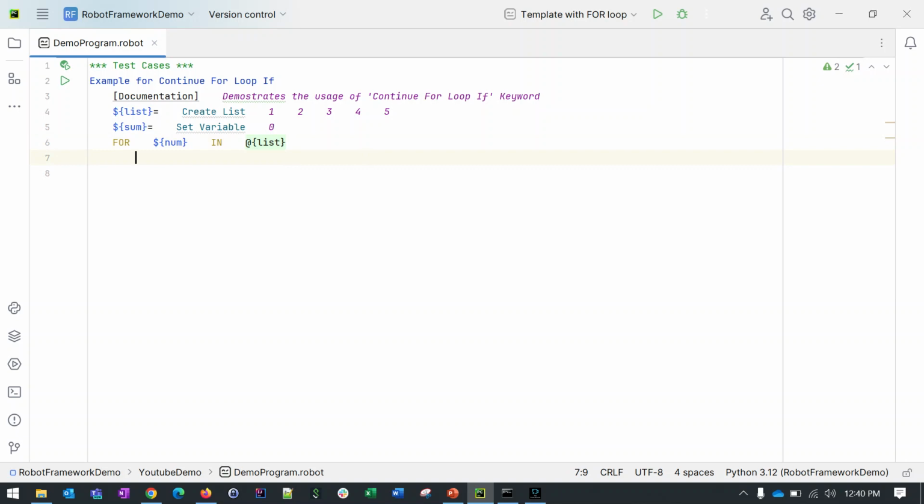Now I'm going to check if the number is equal to 3, then we are going to skip the loop and continue. So for that, continue for loop if num double equals 3, else what I need to do, I need to continue.